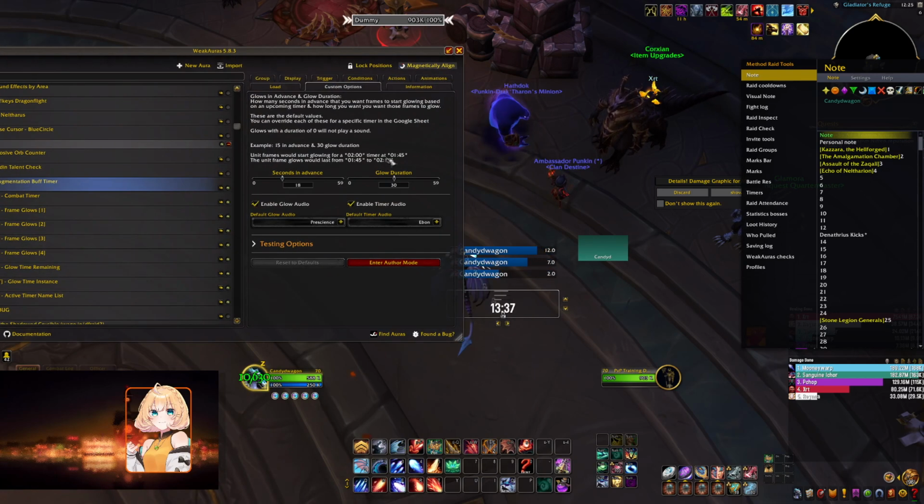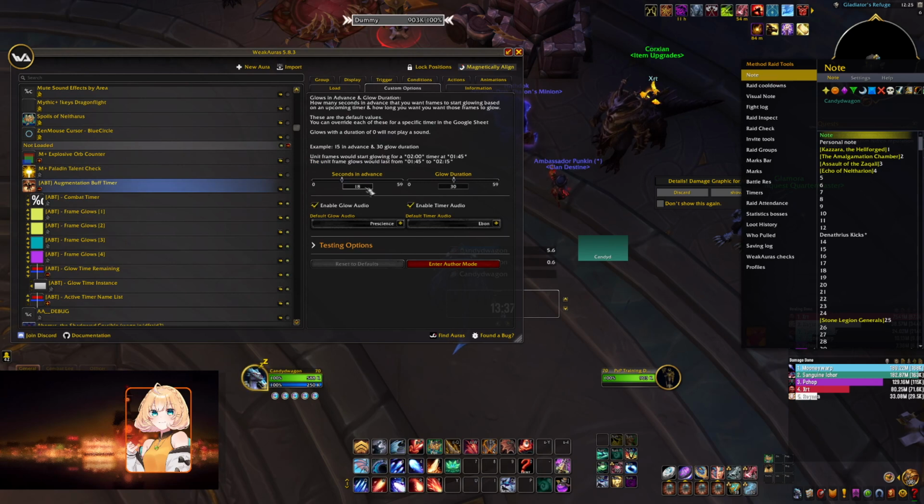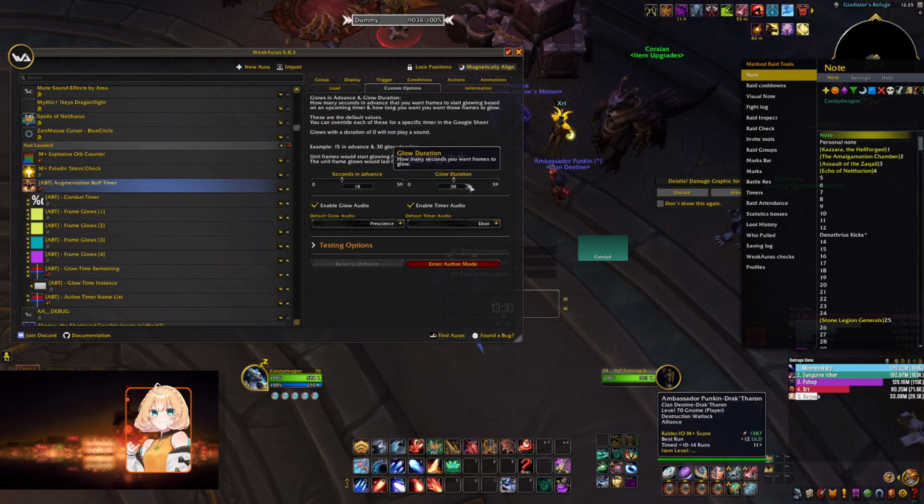Explaining how the WeakAura works, you can kind of just read this paragraph, but seconds in advance is how soon before a timer event that you put into the sheet you want it to fire. So 18 seconds in advance, just going off this, it would be 1 minute 42 seconds is when the glow would start. And then the glow would last 30 seconds. So that's just an example of that math right there.